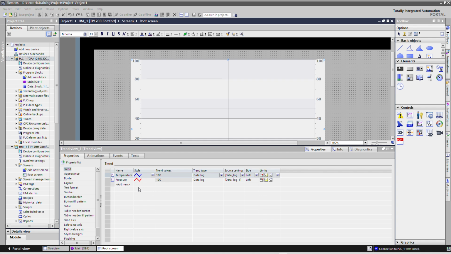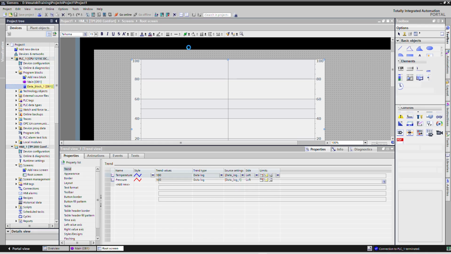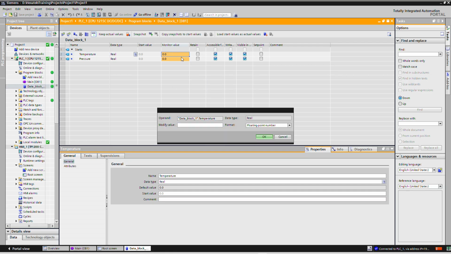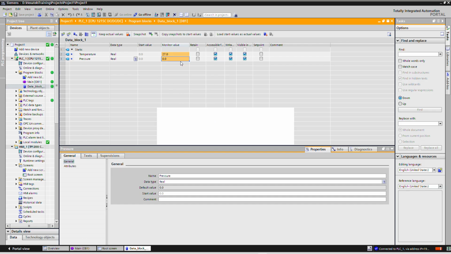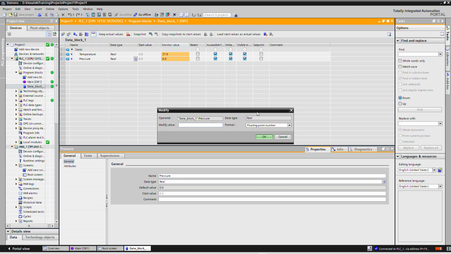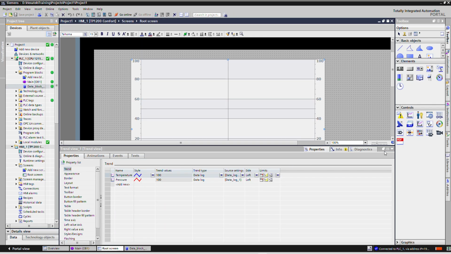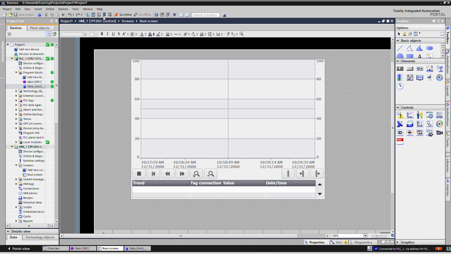I think setting is completed. So what we can do, simply we can go to the PLC and we will see the data values on the temperature and pressure. So let us force some value, let's say 27 on the temperature and 5 bar on the pressure, and let us put the HMI in the runtime.